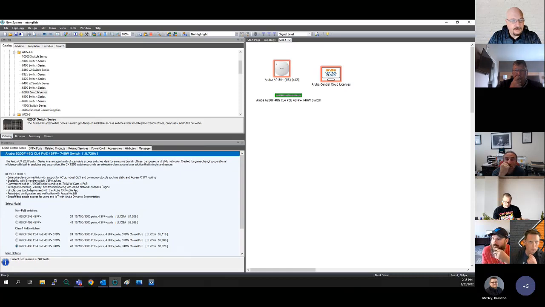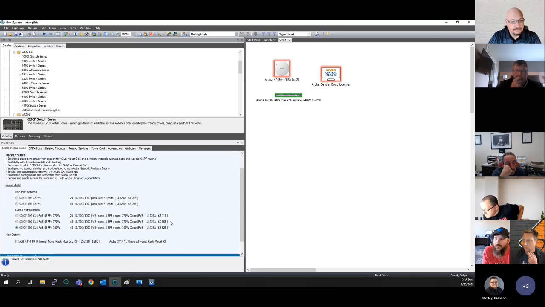So if I get to a switch, once again, I've got some non-PoE modules at the top, 24 and 48 ports. And then I've got PoE switches. In this particular case, I have a 24-port PoE switch with 370 watts of PoE power, a 48-port switch with 370 watts of PoE power, and I also have a 48-port switch that has 740 watts of PoE power. So I've got 3 different options there.